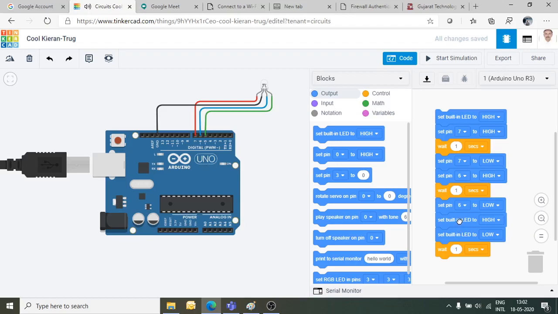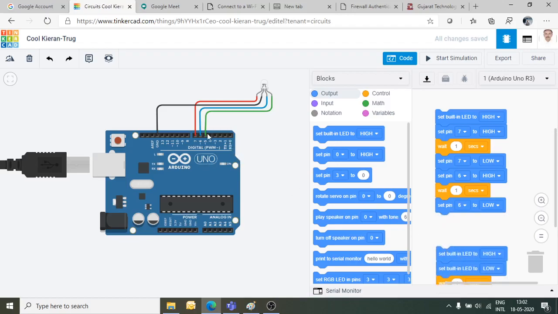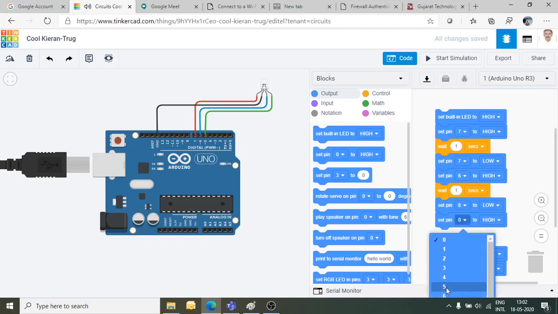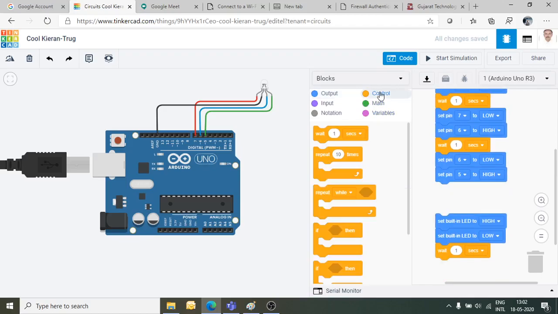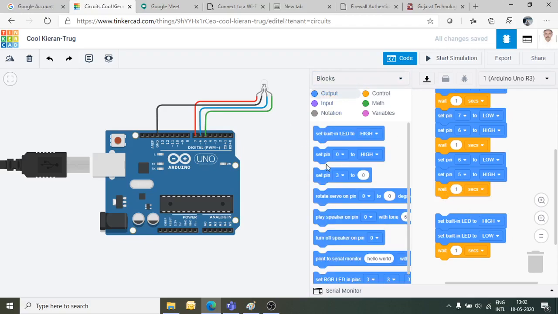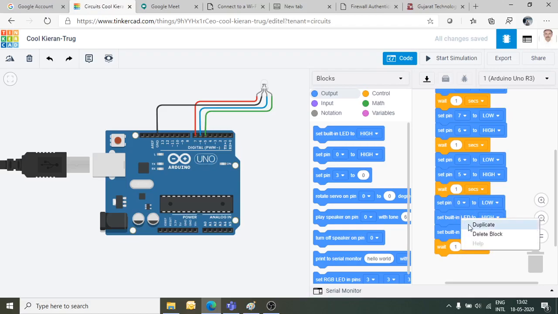Then immediately once the 6 is low, we want to make pin 5 high. So we want to glow the green LED. So again I will take this pin, set. You can also copy and paste these blocks, that is also possible, but just for demonstration purpose I am taking blocks one by one. Otherwise you can copy and paste all these blocks. And after this we will make this pin 5 low. This block we don't require because it is already there. Okay.